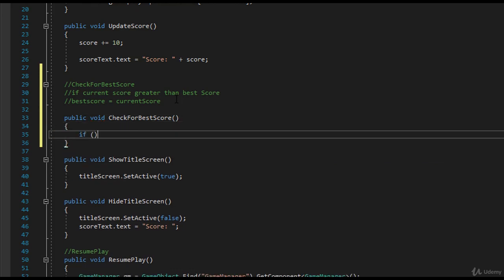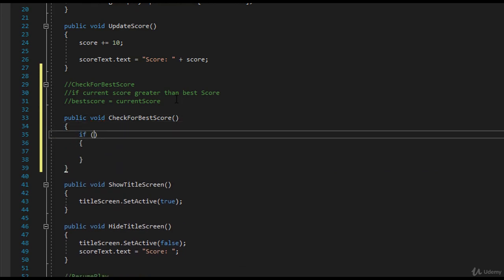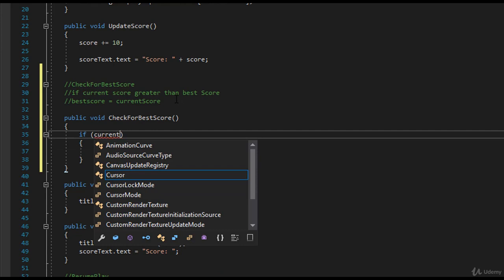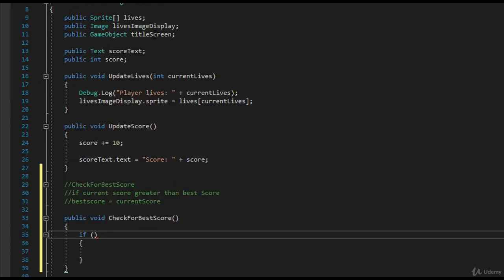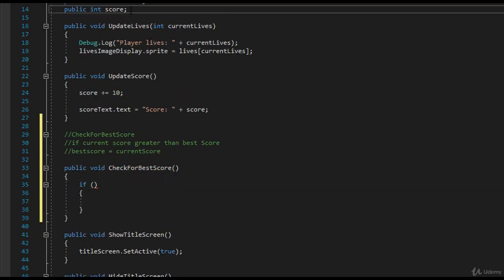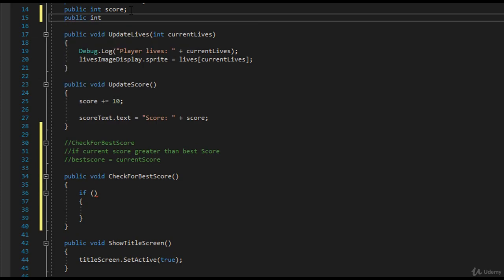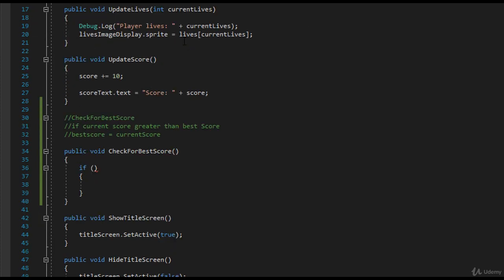And in here, we have our pseudocode. We're just going to check for an if statement. We're going to check if the current score is greater than best score. And we don't have a best score variable. What is best score? So we need to actually create that. Here we have an int for score. We'll say public int bestScore. Go ahead and save that.